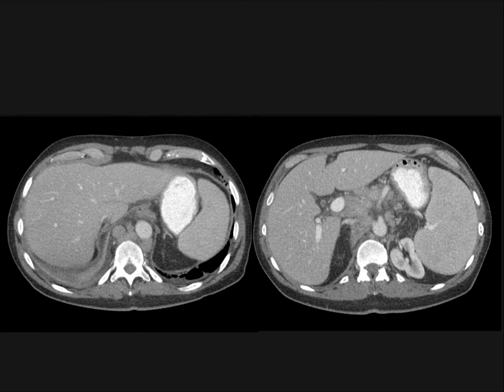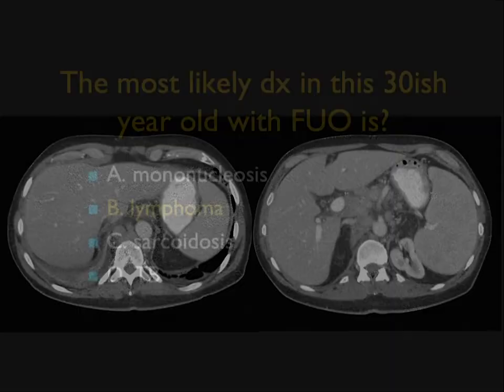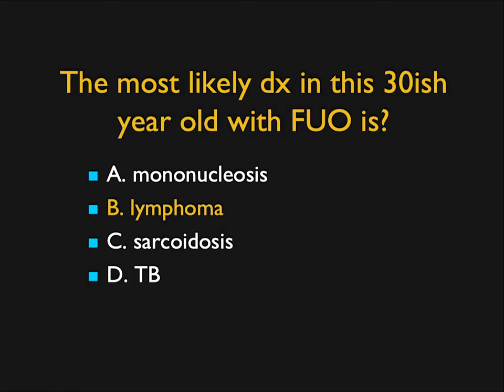But then you look and you say, oh my goodness, look at those nodes in the subcrural space. Look at the peripancreatic and paraortic nodes. Now, mono can give you nodes, but this would be a lot of nodes. And sarcoid can give you nodes, but it's rare to ever see subcrural nodes, and these are kind of bulky. And I will admit at times sarcoid and lymphoma can look very similar, but when you see large bulky nodes, subcrural nodes, peripancreatic nodes, and a big spleen, you're dealing with lymphoma, and lymphoma indeed is the correct answer in this case.